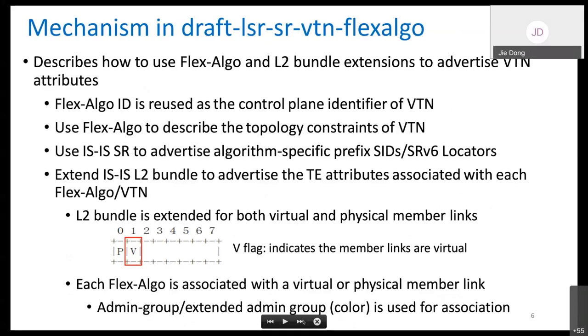Okay, this one. Similar to the multi-topology based mechanism, we also proposed a draft on the Flex-Algo based mechanism. This is about how to use Flex-Algo and some small extensions to the layer two bundle to advertise the VTN attributes. In this case, the Flex-Algo identifier is reused as a control plane ID of the VTN, and the Flex-Algo is used to define private topology constraints. The IGP SR mechanism for Flex-Algo can be used for the algorithm-specific prefixes or SRv6 locators or SIDs. The other extension in this draft is that we need to extend the link bundle to advertise the TE attributes associated with each Flex-Algo or VTN.